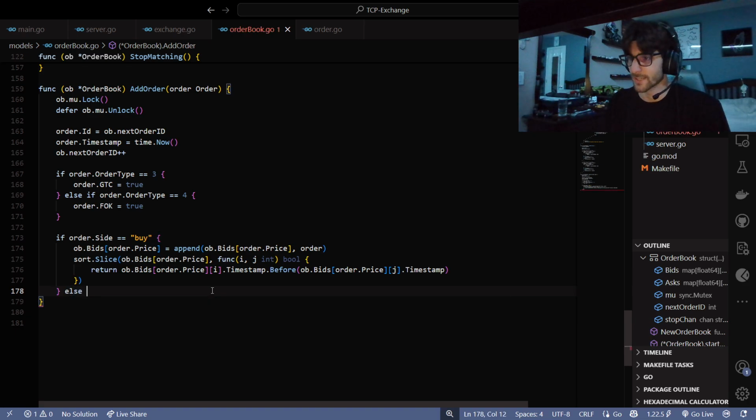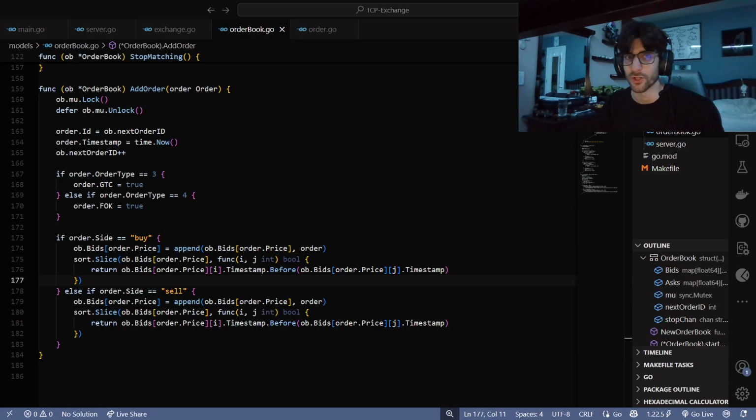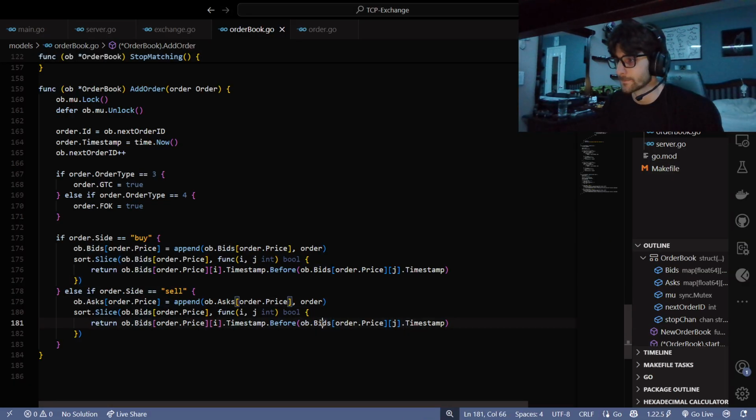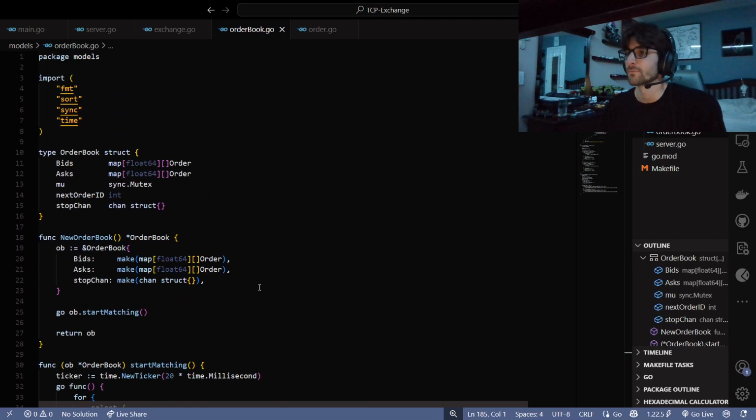Now we're going to do the same thing, but we're going to check if we're selling. These are going to go to our ask. Check, make sure we got no bids in there. We are good. And so now we're going to sort this slice, whatever this is, an array in our case, and we're going to sort it by this function. So we have these indexes, i and j. If this timestamp is before this one, it's going to go in the front. Super simple. Now, our order book and our order are all done.